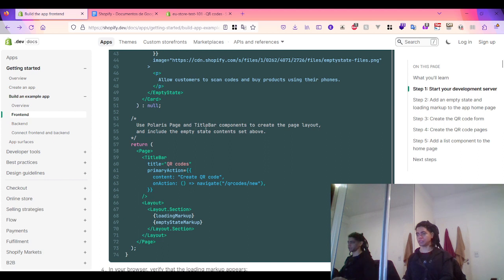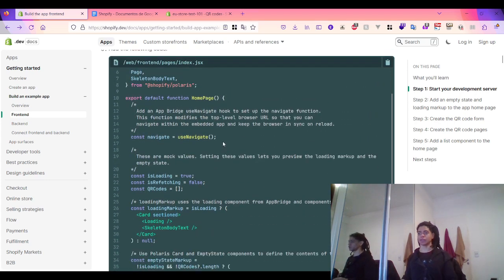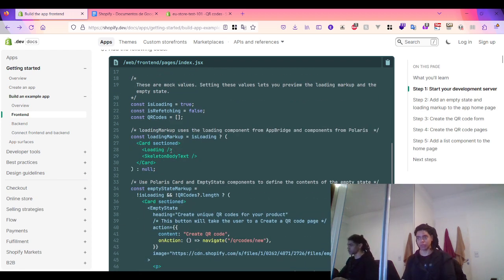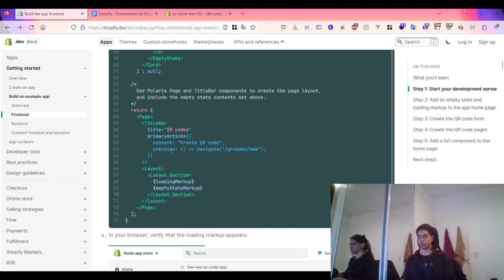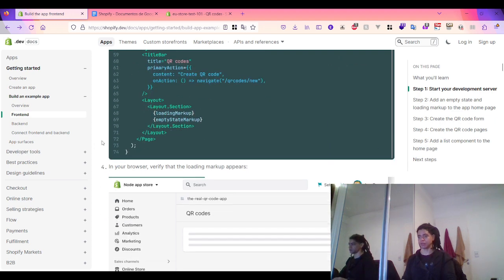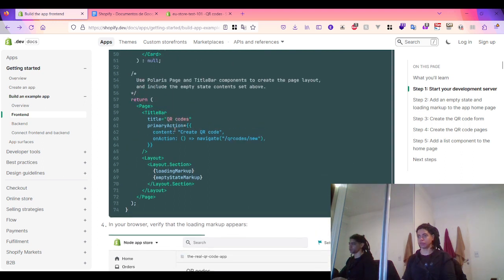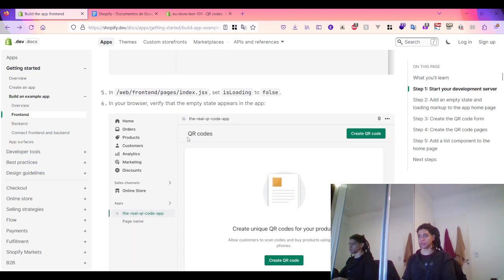Use Polaris Page and TitleBar components to create the page layout and include the empty state content set above. Okay, after all, what they're doing is just using atomic design. So creating this markup, the loading screen, and then the empty state as well as the layout, inside of this component. Okay, so in your browser, you should be able to verify that the loading markup appears, which is right.